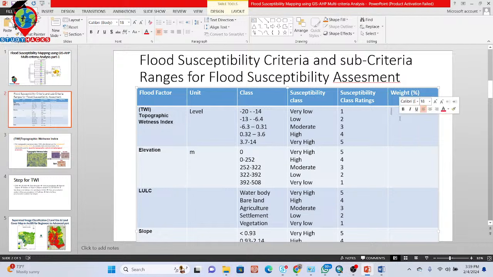Suppose at this time, which is the more influential? Suppose here I can add different types of flood factors, but which factor has more influence on flood? That one gets the high weight. Suppose you can put it here, and the total weight will be 100%.